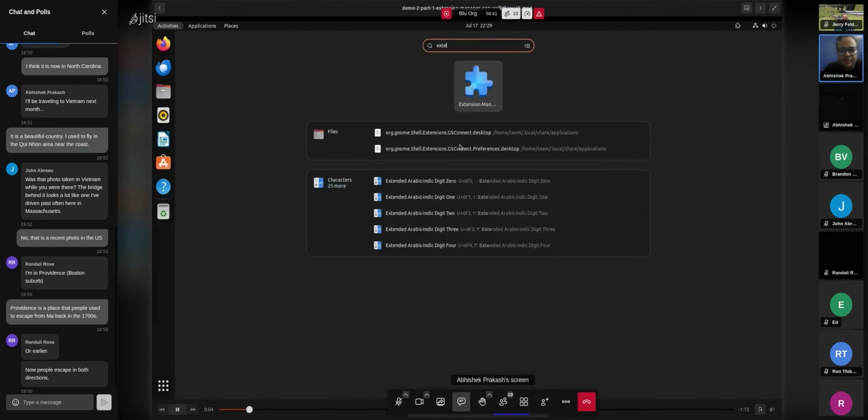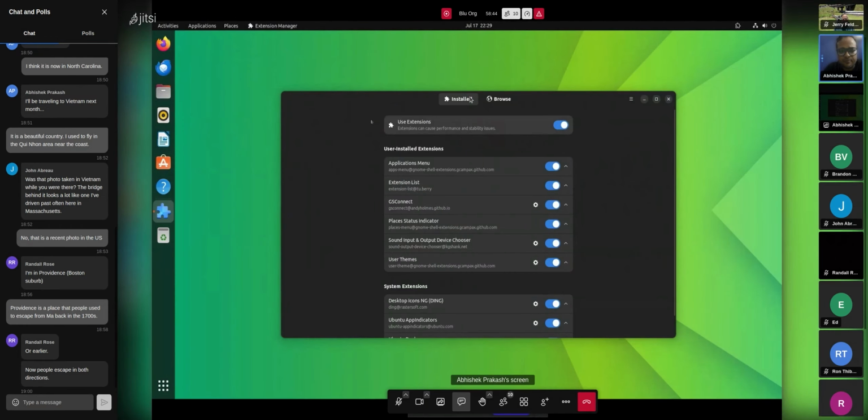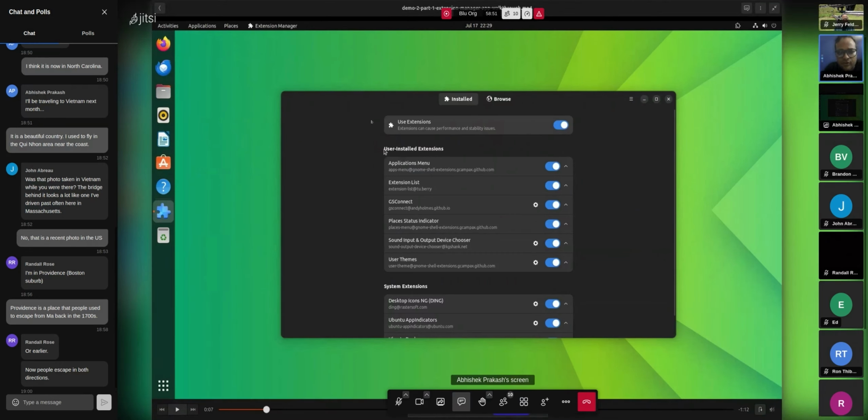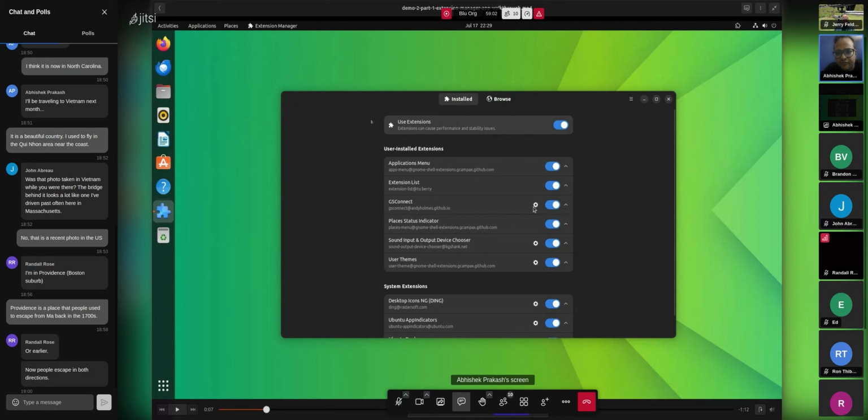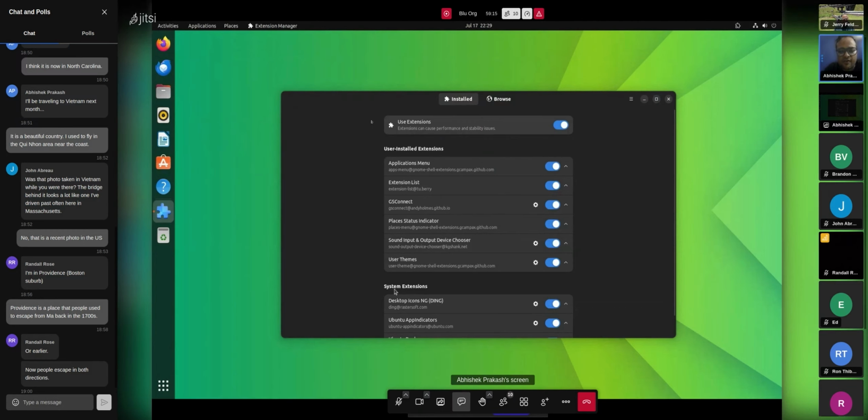All right. So the application is called Extension Manager, and as you can see, it shows different user installed extensions here. If you toggle the buttons, they will be disabled, but not uninstalled, just disabled. And if you see this gear icon, this means you can configure those extensions and change their preferences. And at the bottom, you can see system extensions, which are the extensions installed by the distribution itself.